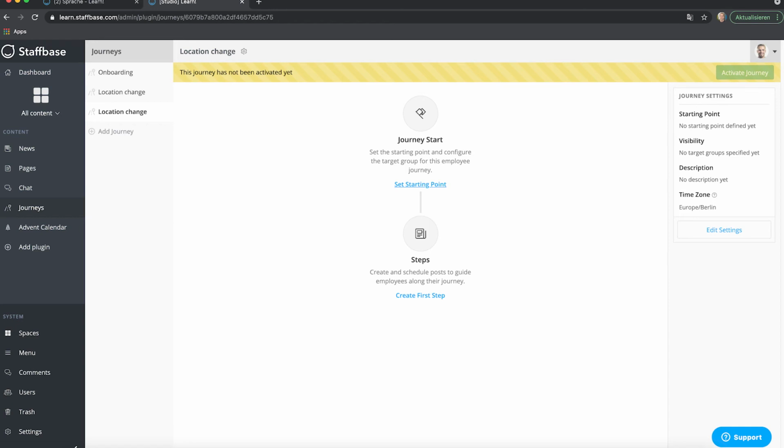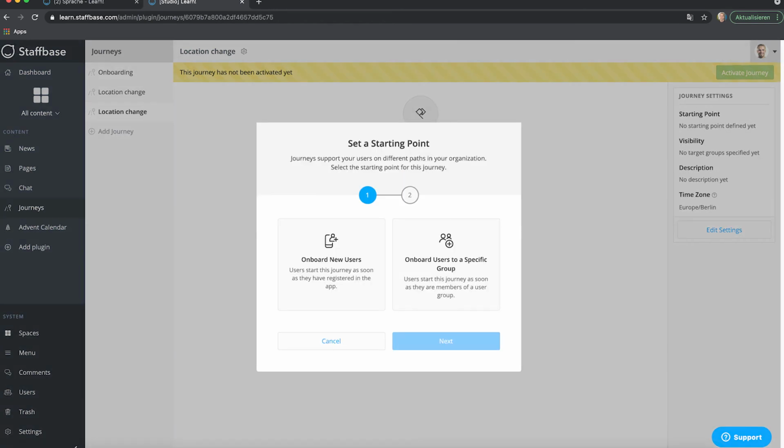Like we did on the use case before, you can click Set a Starting Point. Now, instead of choosing the Onboard New Users field, you will select Onboard Users to a specific group. This is crucial for a location change, because this allows you to push important basics to new group members without overwhelming existing group members with repeated content.